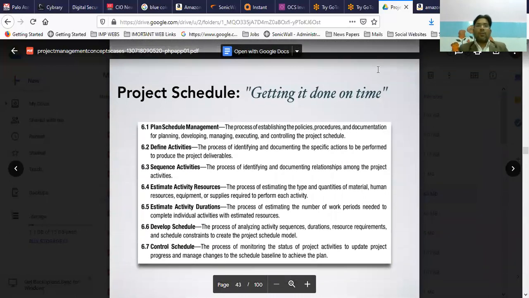We have already discussed many things about this particular schedule. This is plan schedule management, the process of establishing policies, procedures, and documentation for planning, developing, managing, executing, and controlling the project schedule. So we require some documents. We understand what is happening, but we require procedures, documentation, and planning: who is going to execute, who is going to manage. Documentation is always required in project management.